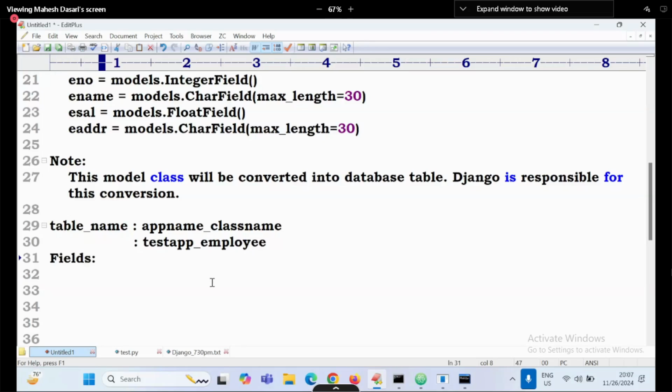Fields. Whatever fields are there, employee number, employee name, employee salary, and so on. And one more extra field will be generated, sir. That field is ID. It is an auto-generated field. You created 4, but Django will create one extra field. That field is ID, auto-generated field. And just 1, 2, 3, 4, 5, 6 IDs will be generated.